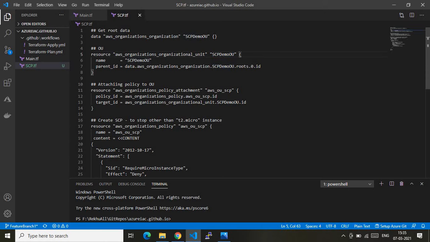Inside this curly bracket block we are giving the required parameters. One is the name, and this is the name of my service: SCP demo OU. So this will be the name of my organizational unit which is going to be created once I release this code to my AWS account.